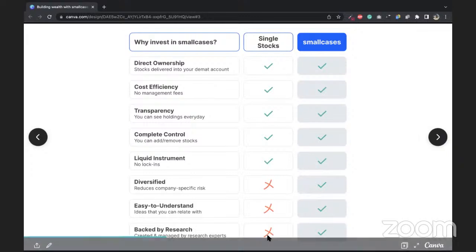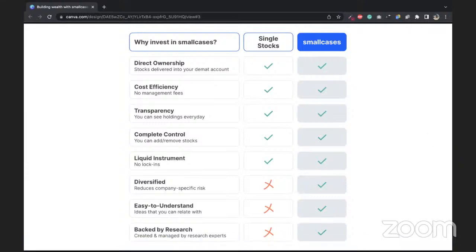The thing that is not available is that when you're investing in a single stock, it's not diversified. So if you're investing in, say, a Reliance today, it's just Reliance. If something happens, then it's either going down, which means your portfolio is in red, or it's going up, which means your portfolio is up. It's this or that.